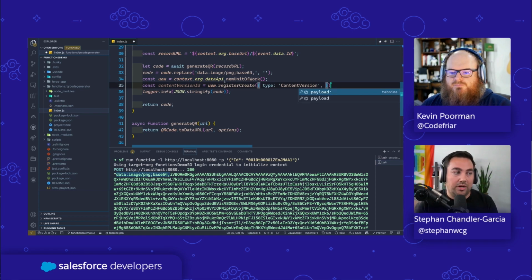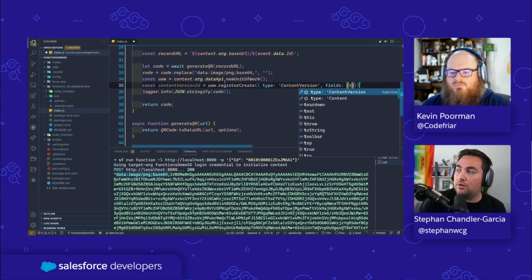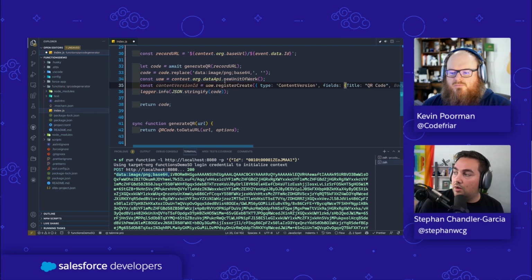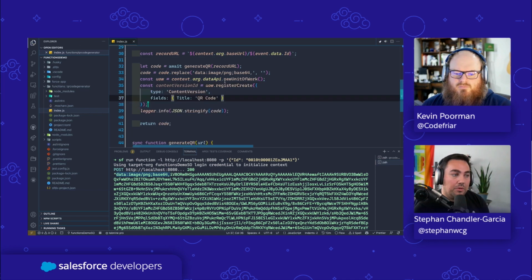Then the next one is the fields property. This is going to be an object, so not an array, so we need some curly braces there. Then we can type in our field names. The required fields that we need for a content version are going to be Title, with a capital T, because now we're working with Salesforce fields and labels. So Title and then QR code. Then we need the PathOnClient field.